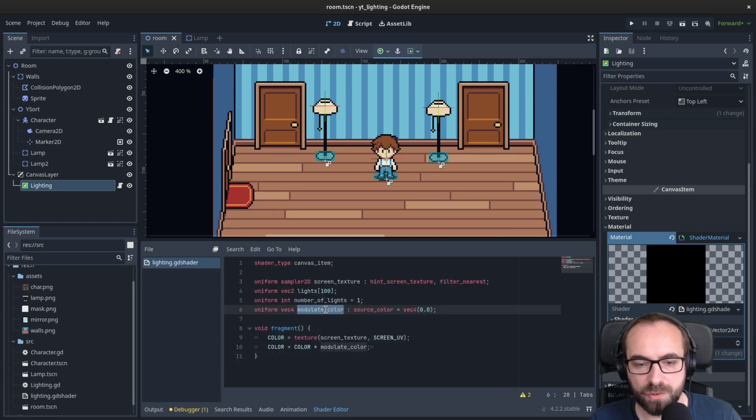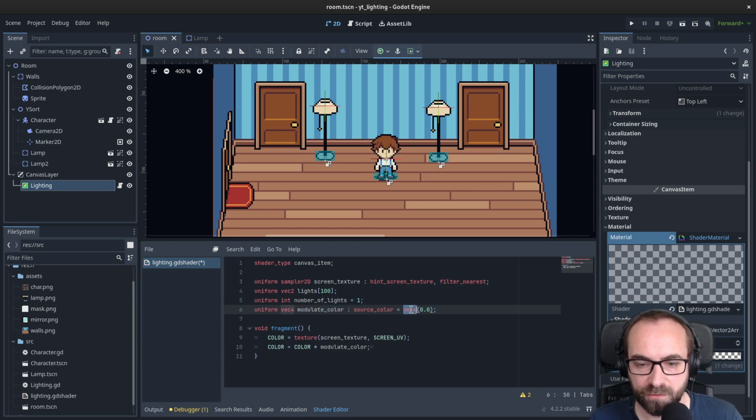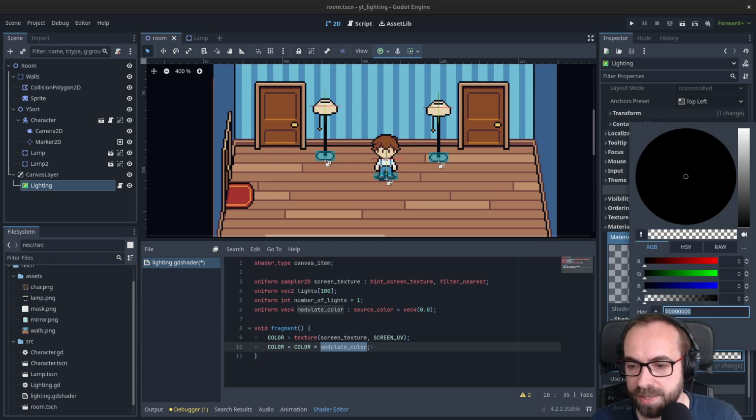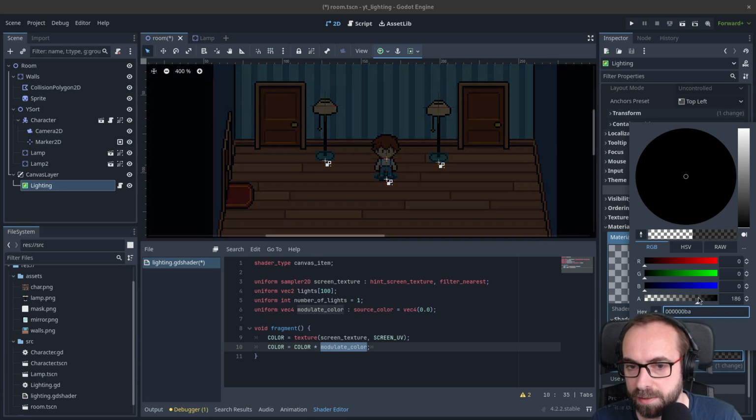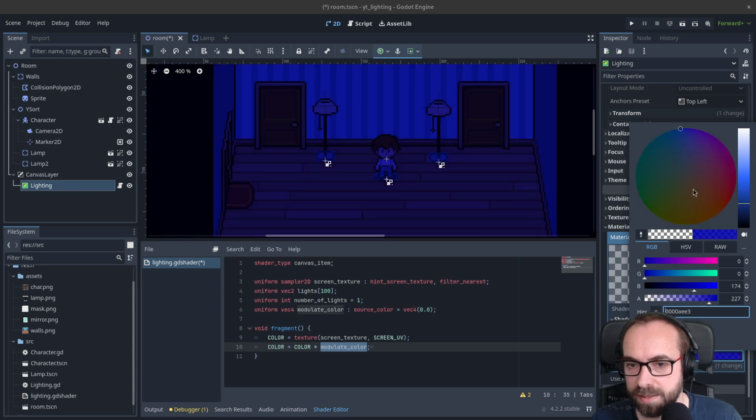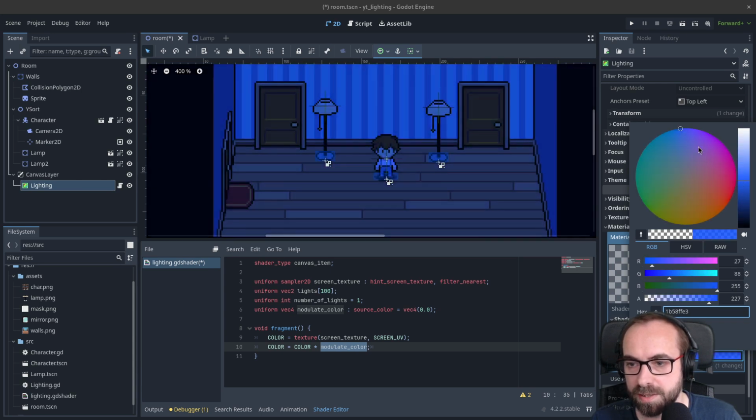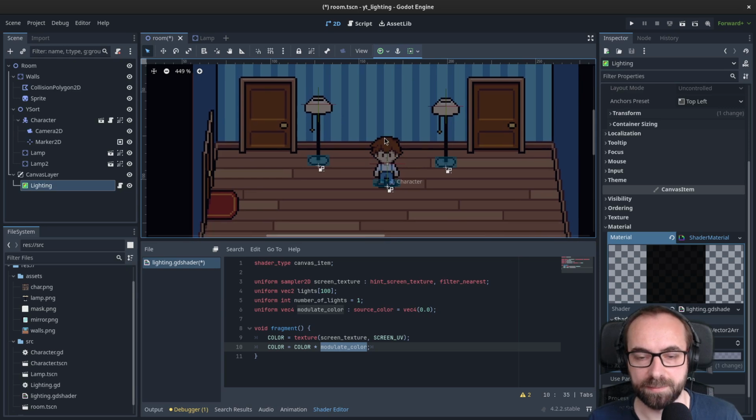I'm adding a new uniform. This time it's going to be a vector 4 for a color, for the 4 channels of a color, and I'm going to name it Modulate Color. And what I'm doing is multiplying the color of the fragment or pixel by that new Modulate Color. And what this is doing is the same as using multiply in a software like GIMP or Photoshop. If we set the color now here to a dark blue, let's say, maybe not as much, a bit less tinted, it actually darkens the screen.